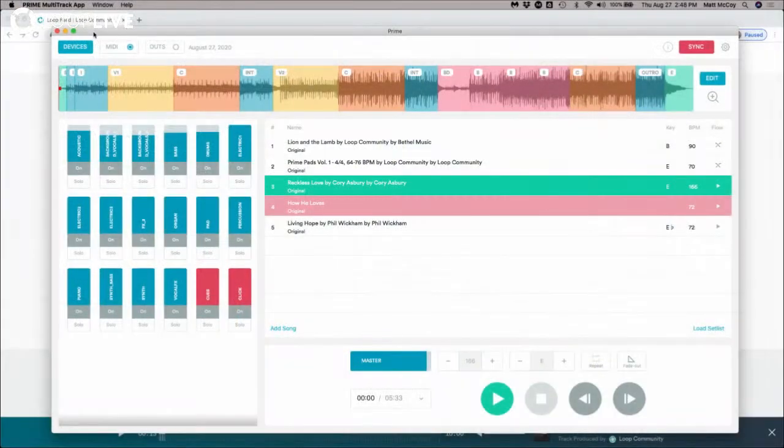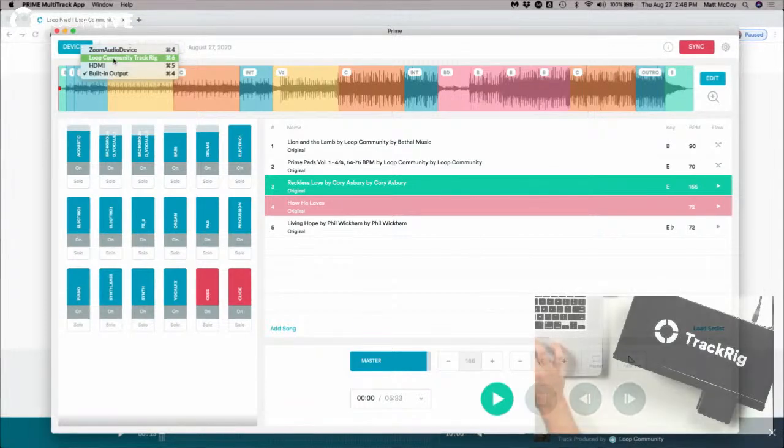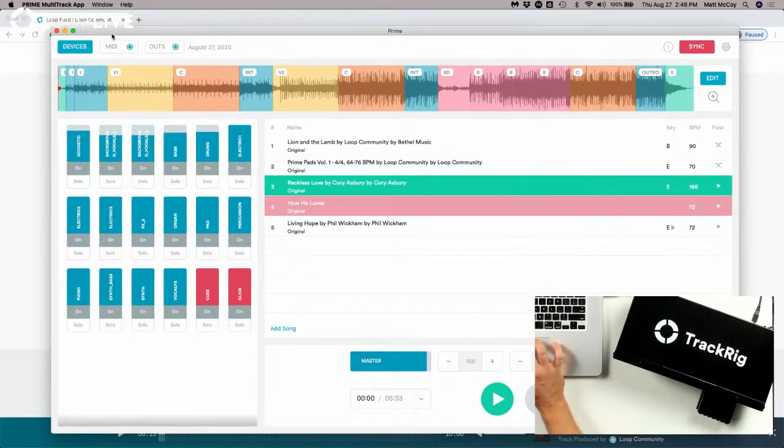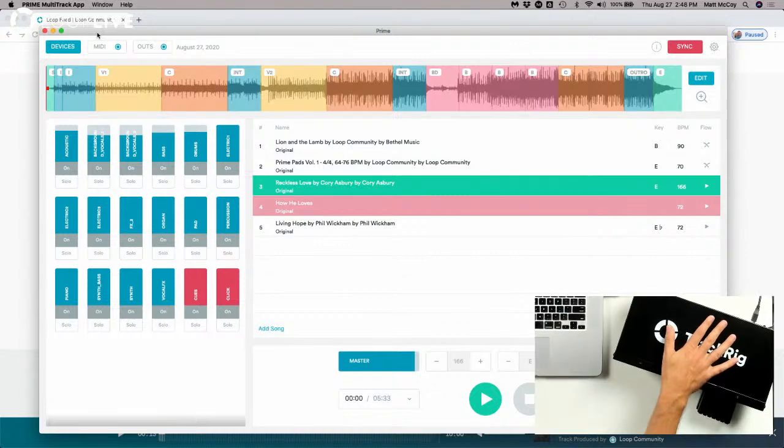In the top left corner of the screen, there's a devices option. I'm going to choose Loop Community Track Rig. And now Prime is going to use this Track Rig device to send all the output out of. It's not going to use the headphone jack anymore.